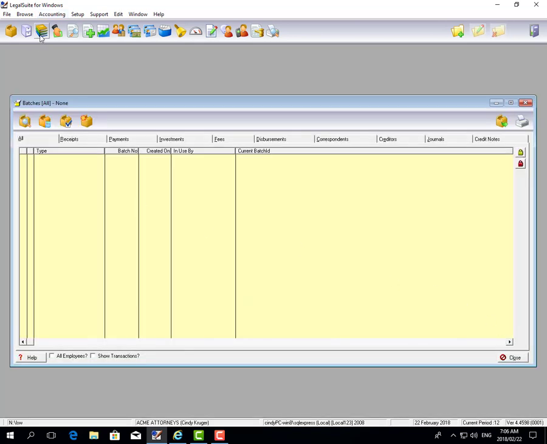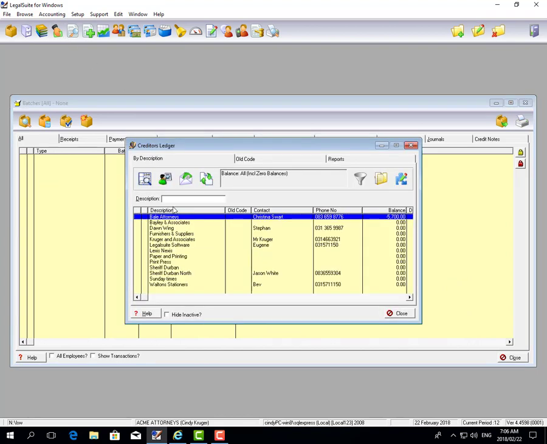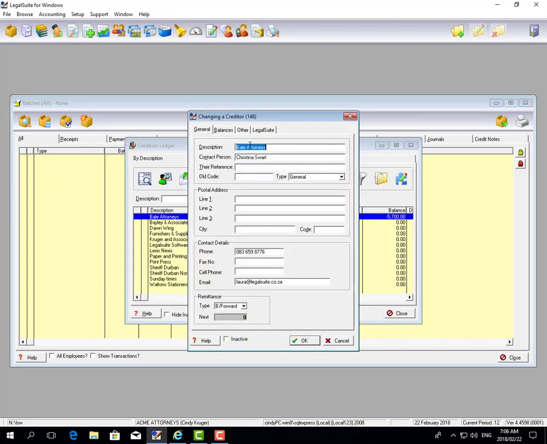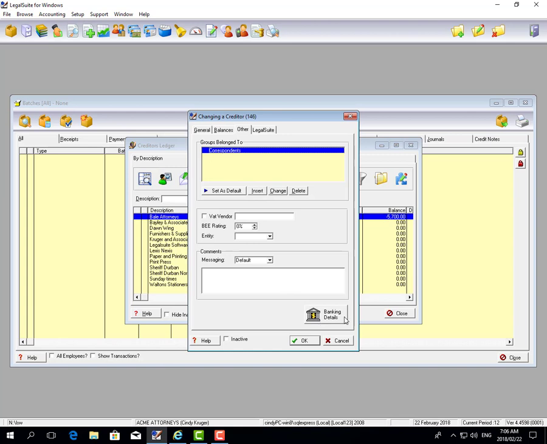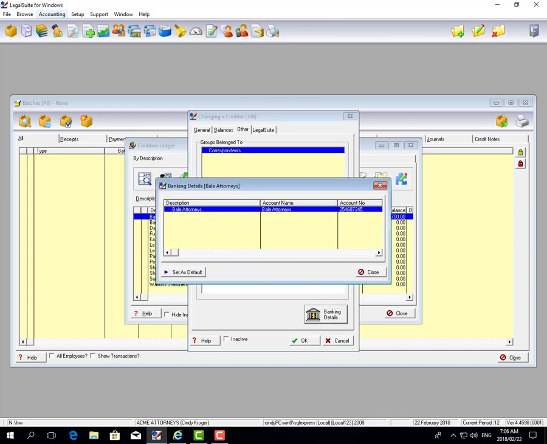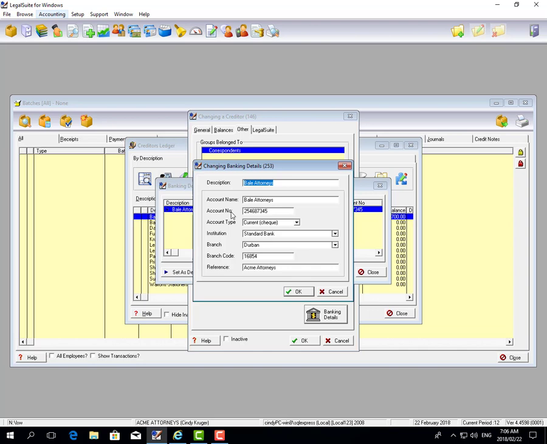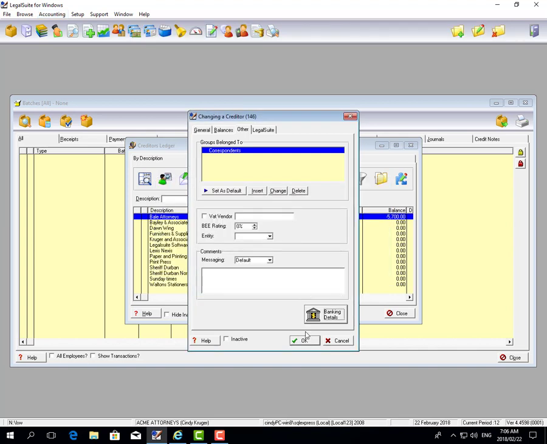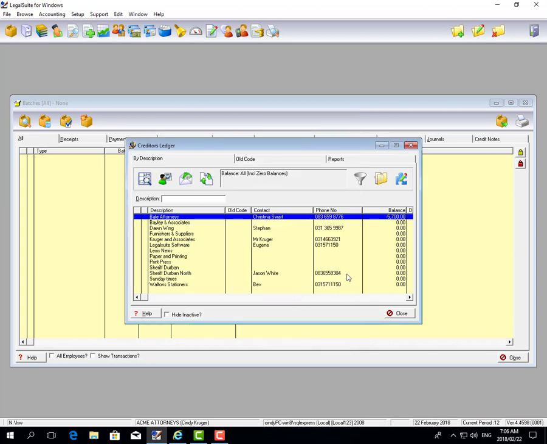Then what you also have is, under the creditors, if you go to your creditors and you double click on a creditor and you go to other, there's little banking details here. So if you go to banking details, it's asking you to fill in the banking details for your creditors. So here you can right click and insert, or insert on your top toolbar, and very similar to all the screens that we have, you'll fill in the account name, the account number, and all the various different details for the banking details.